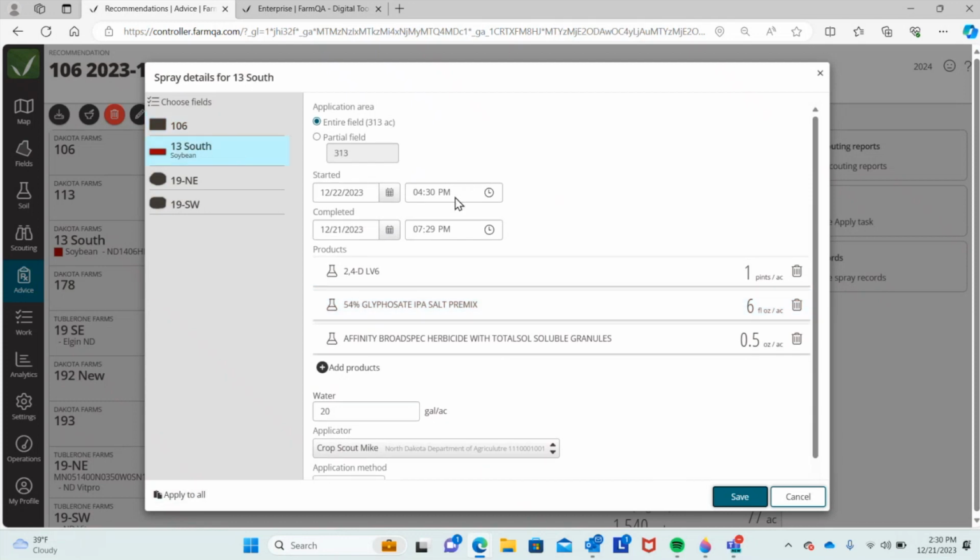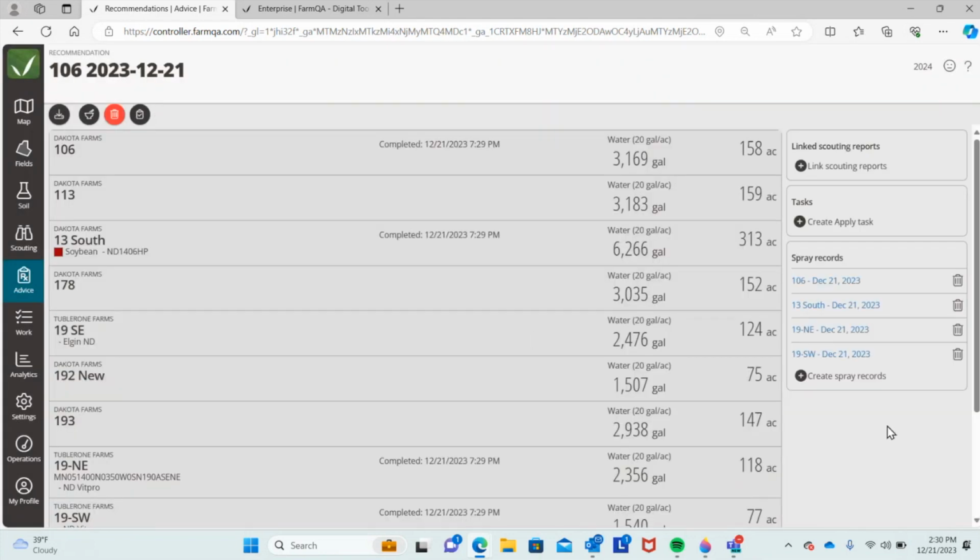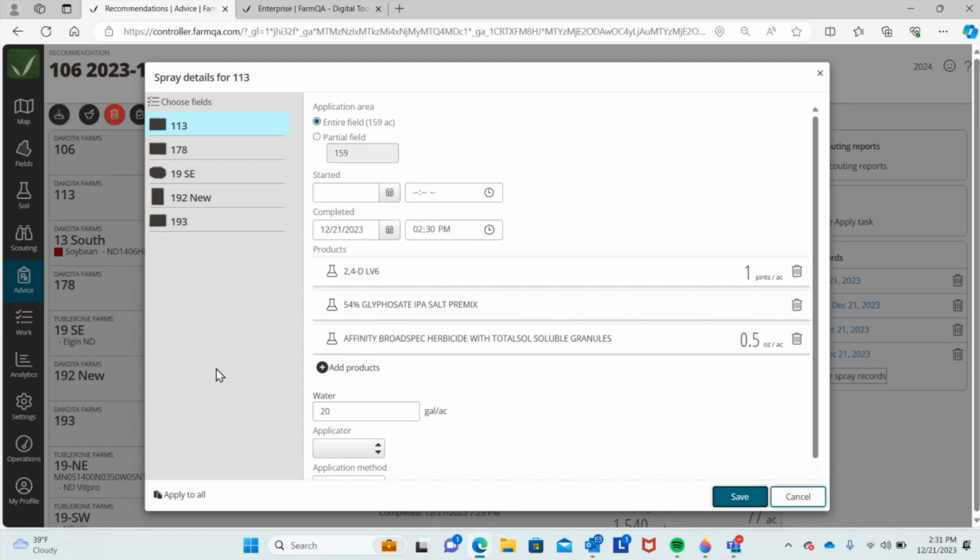So what that's going to do is apply those settings that I put in to all of these fields that I had currently selected. So now all of these are good to go and they'll have those spray records generated and we'll be happy here. But now for the other fields, I can click none, select all of these. I'm happy here. I can now go in and click save. So now I can go back, create spray records again, and now I have access to the other fields that I was working in.